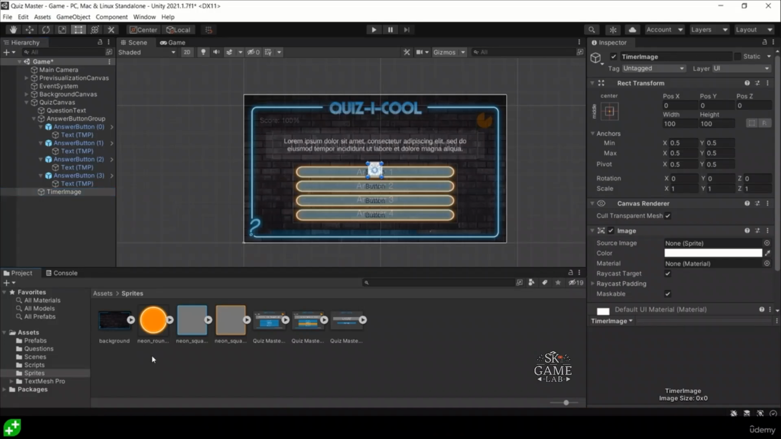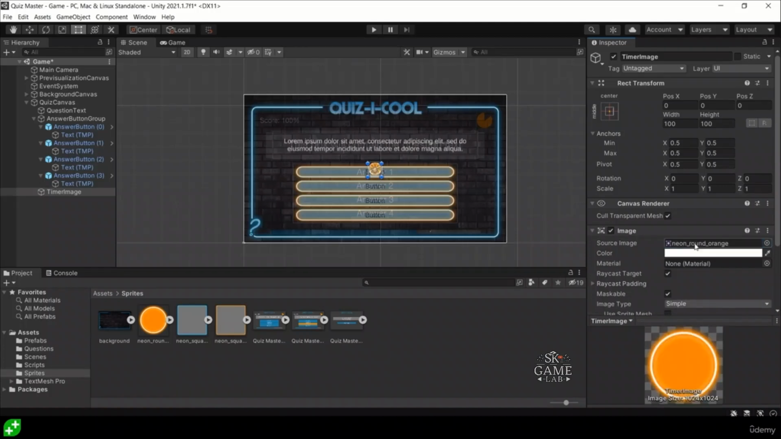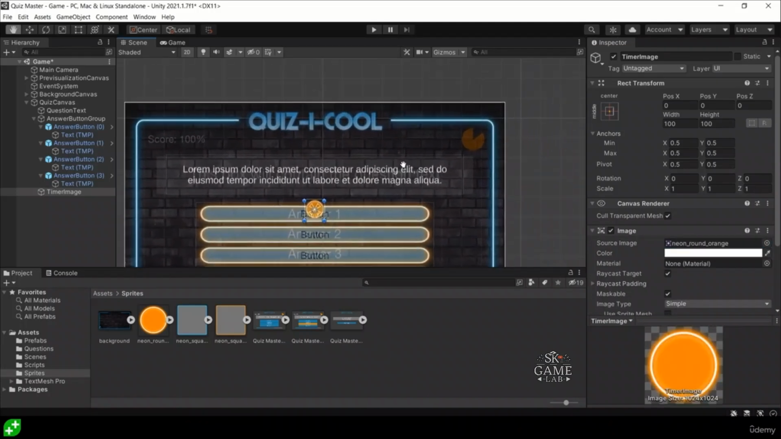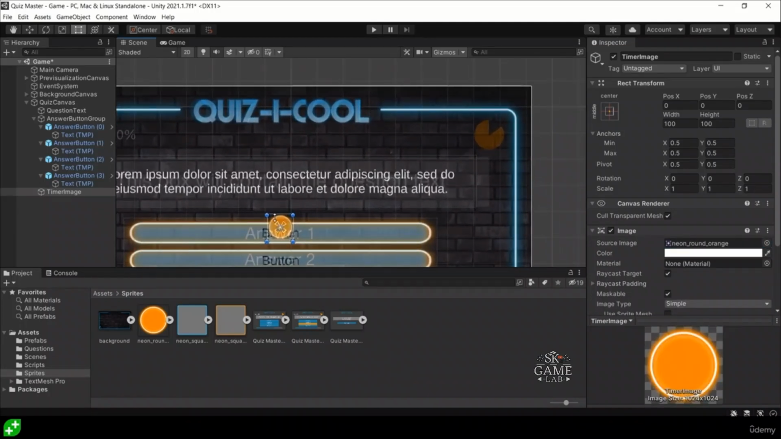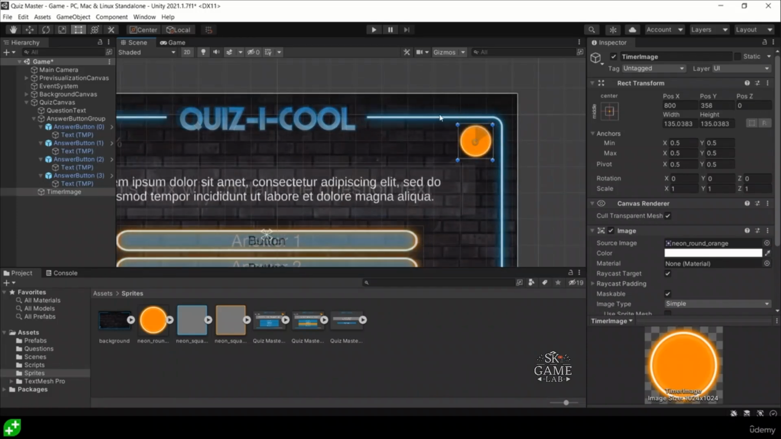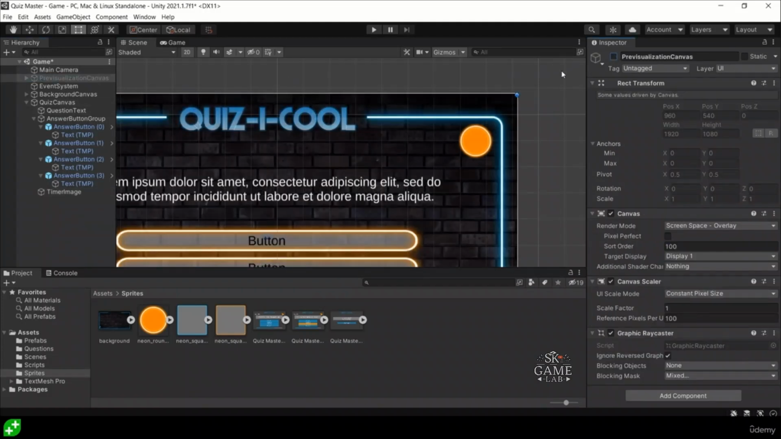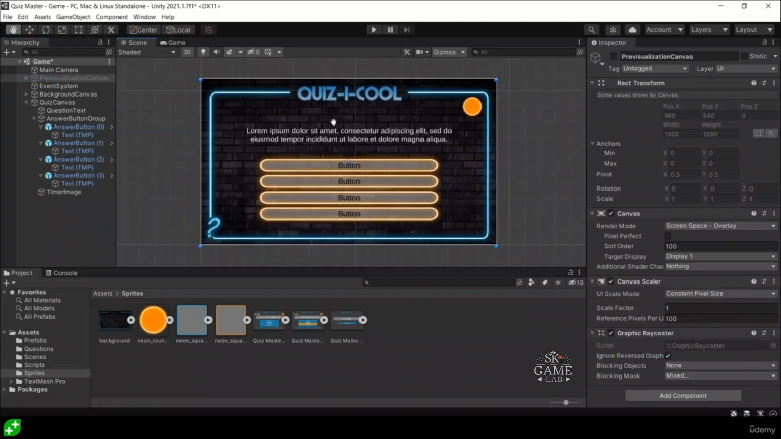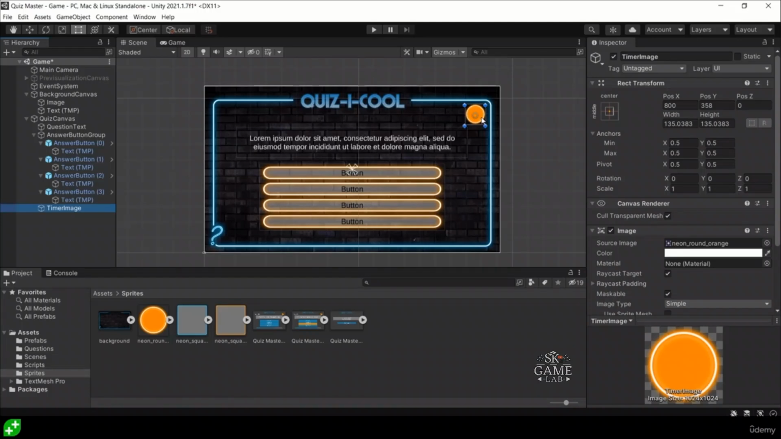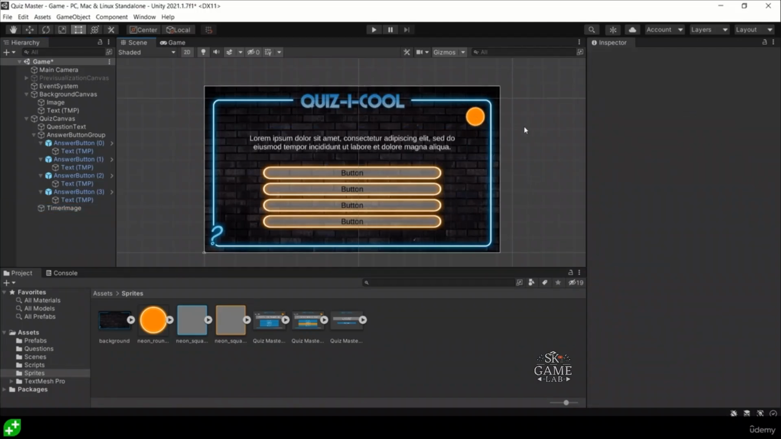Before we move it into place, let's drag over our image sprite. So I'm going to use this neon round orange sprite. And now if we zoom in a little bit so we can get the positioning correct, we can then drag that into place. And now it's just a case of resizing it. Now with our timer in position, we can go ahead and hide our pre-visualization canvas, and then do any final movement tweaks for our timer based on our current design. So I'm actually going to bring it down ever so slightly.